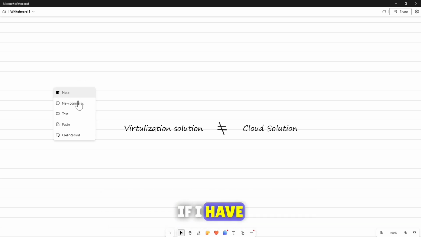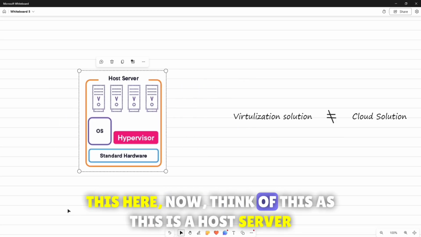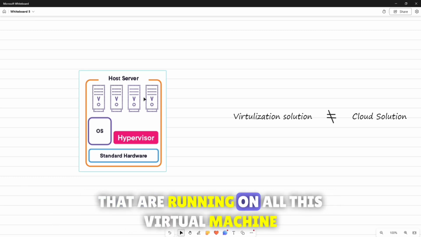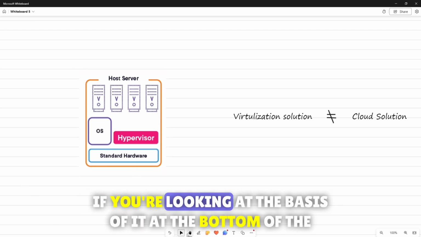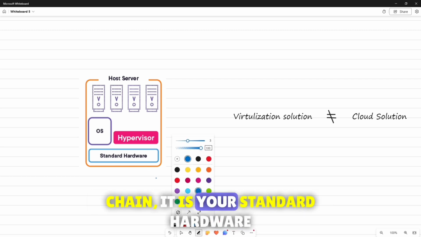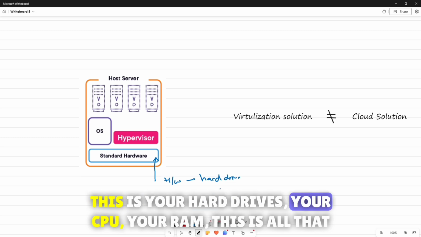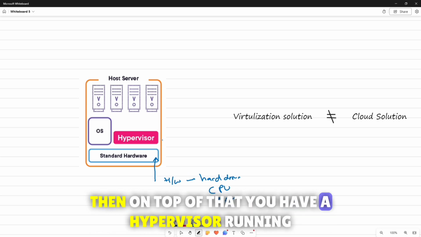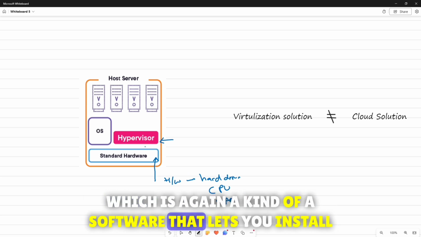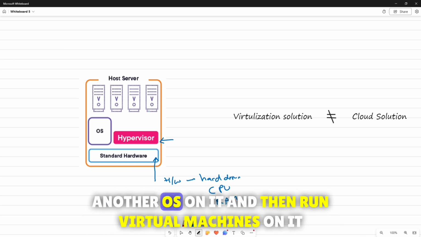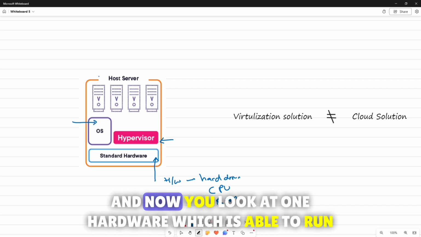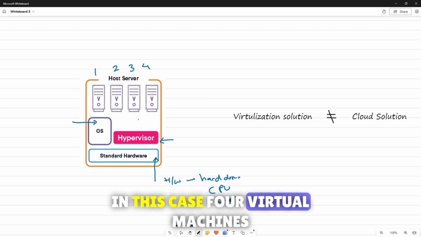So if I have this here, think of this as a host server that is running all these virtual machines. Now what's the basis of it? At the bottom of the chain, it is your standard hardware. This is your hard drives, your CPU, your RAM. And then on top of that, you have a hypervisor running, which is a kind of software that lets you install another OS on it and then run virtual machines on it. So this is a separate OS. And now you look at one hardware, which is able to run, in this case, 4 virtual machines.